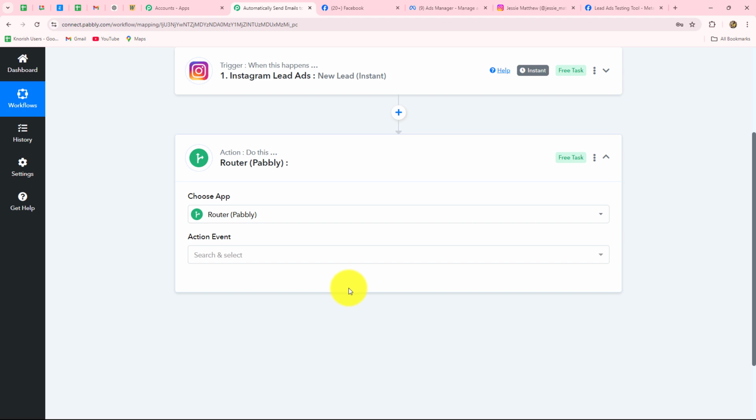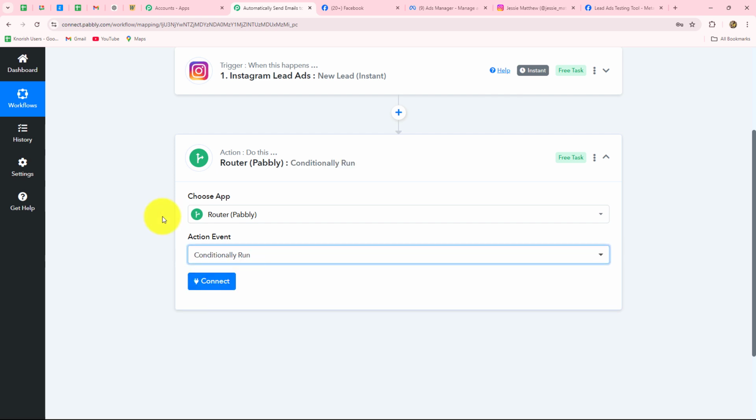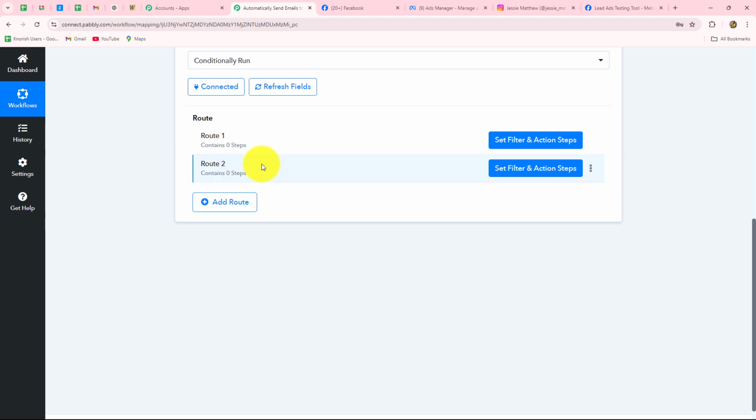Now I'm going to explain you exactly what you're supposed to do. We have selected router. Now our action event will be conditionally run. We are going to run the workflow conditionally now. Let's click on connect. The connection is built. We have two routes over here in default. If you want to add more routes, you can just click on this add route button and you can add multiple routes. But I'm going to use two because in my case, I only require two.